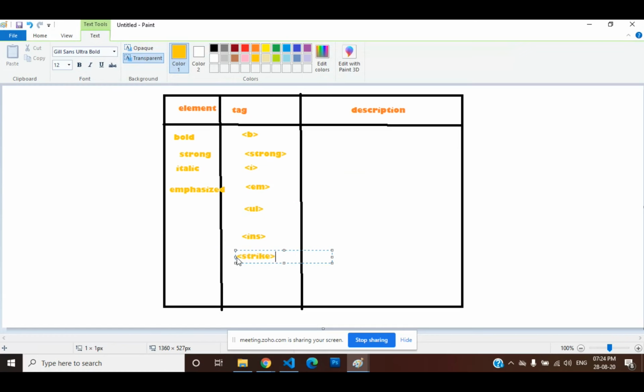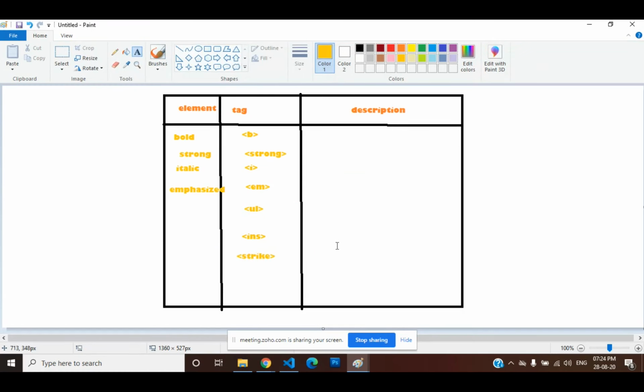Strike. Okay, this is the tag for strike. Coming to the description. Strikeout. Please make it clear now. Strikeout is mainly used for text marked for deletion. Strikeout the text which is marked for deletion.